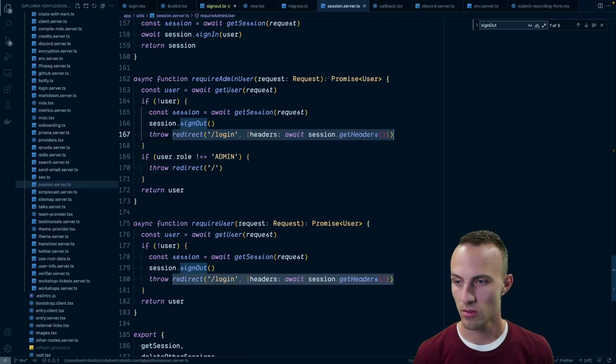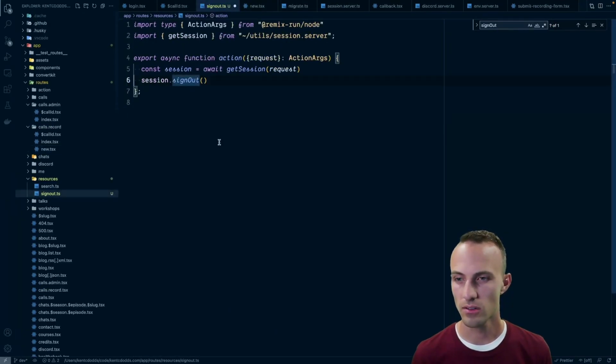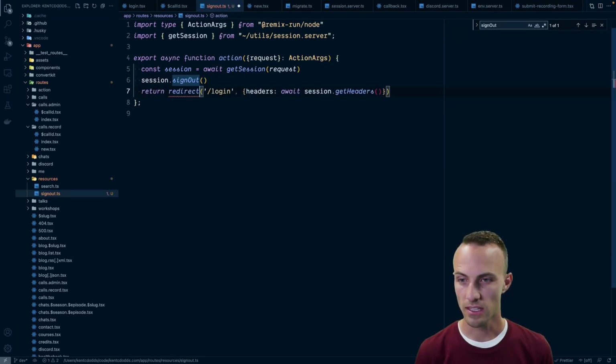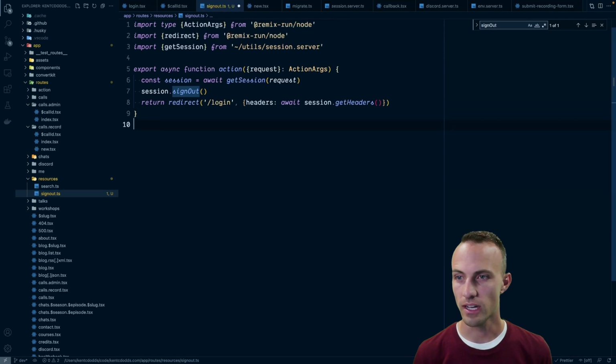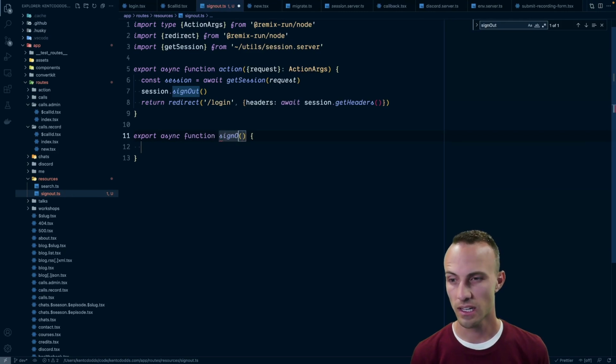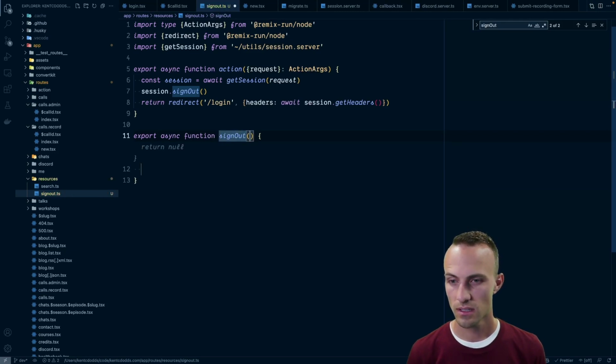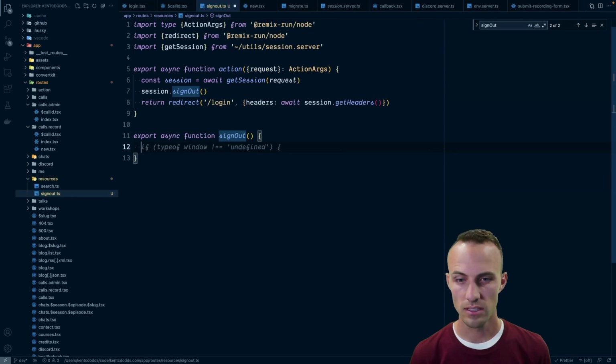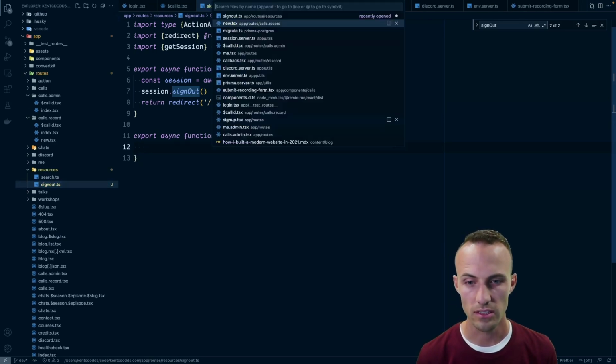And then we're not going to throw a redirect. We can just return a redirect. But then check this out. This is kind of a fun little idea. We'll export a function called sign out, and we'll say, similar to what we did in the Discord thing, actually, Discord callback.